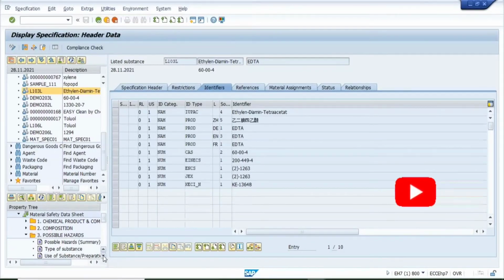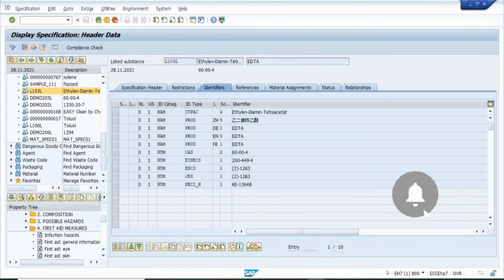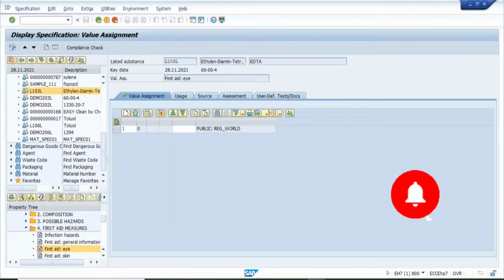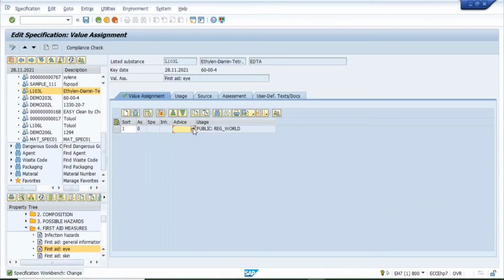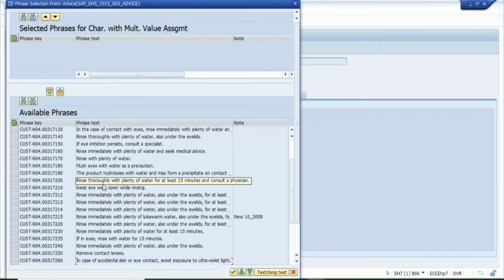If I go inside, let's say to first aid measures, and in this, I'll go to first aid related to oil. It is in display mode, so always select edit mode. Now, if I go to advice, all the options you can see here are provided by SAP. This is the standard. They will give you all the options, but you have to select the one more appropriate for your chemical.